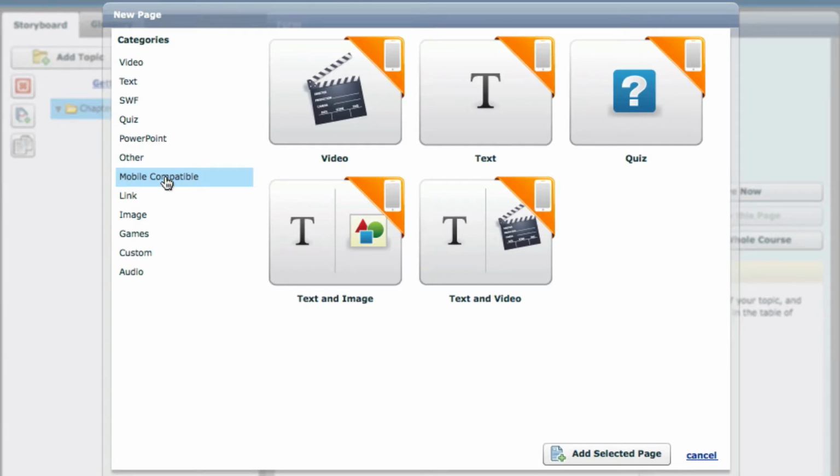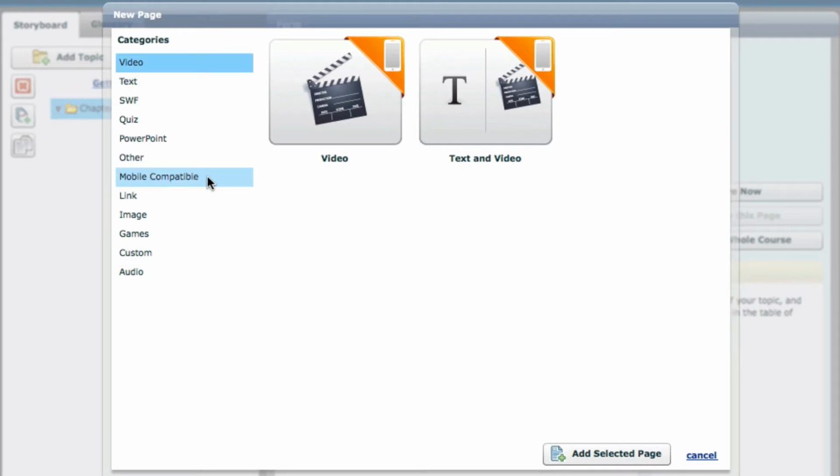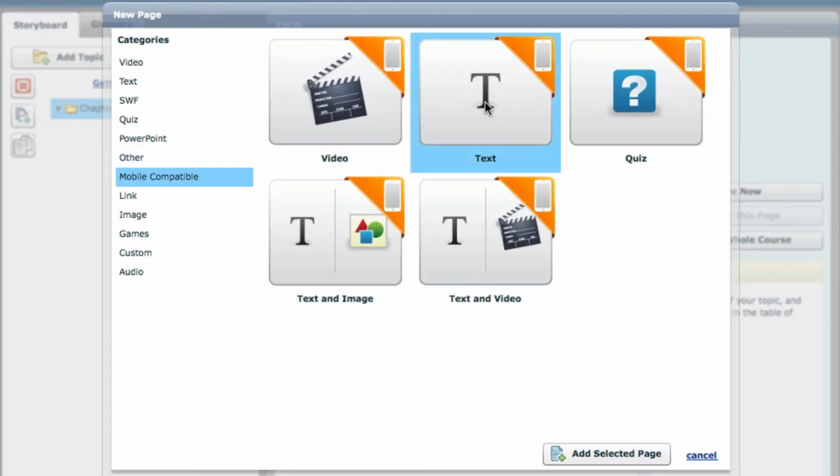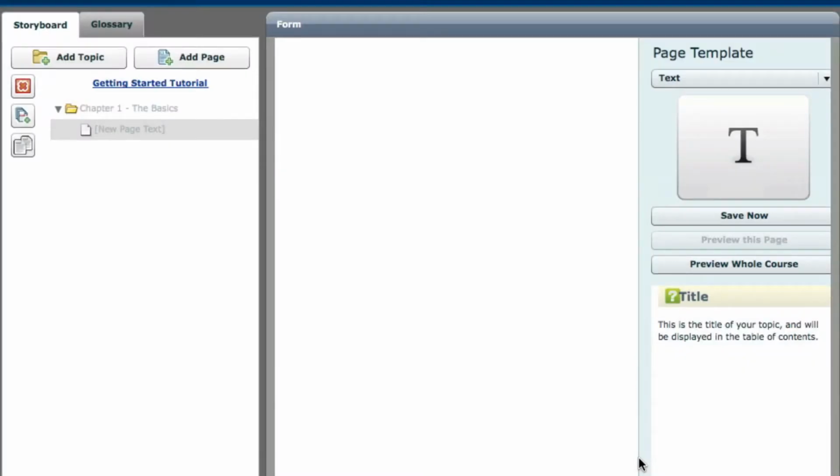Now every page that you add does have alternate mobile content, which we'll talk about later, but it doesn't matter if you're building a Flash and mobile course, and if you want to have a game for the Flash side, you can add some alternate mobile content for those taking the same course on a mobile device. For now, we're going to go ahead and just add a single text page, and then with that selected, I'm going to click on Add Selected Page. However, if you're in a different category other than mobile compatible, you'll know what's mobile compatible by this little corner orange icon here. Let's go back into mobile compatible, select the text page, and then select Add Selected Page.